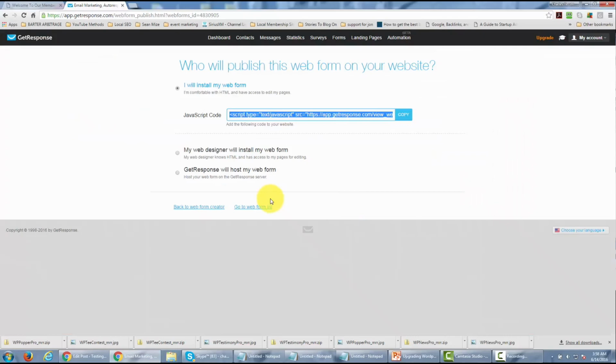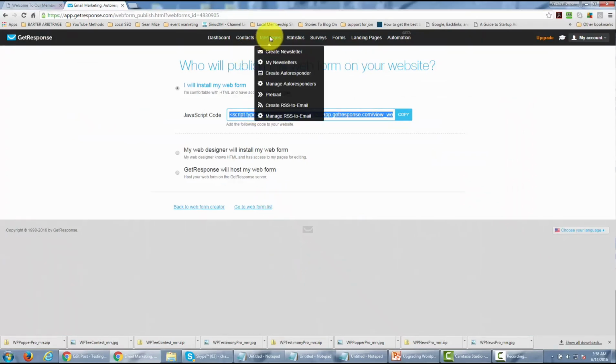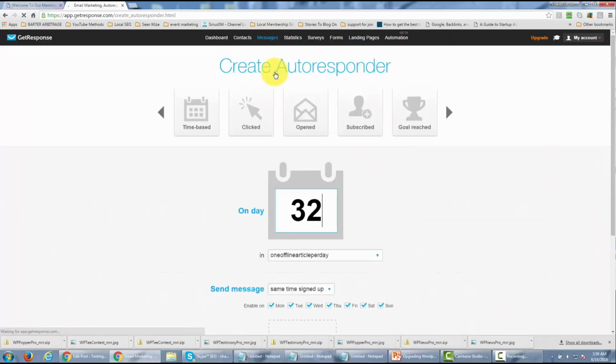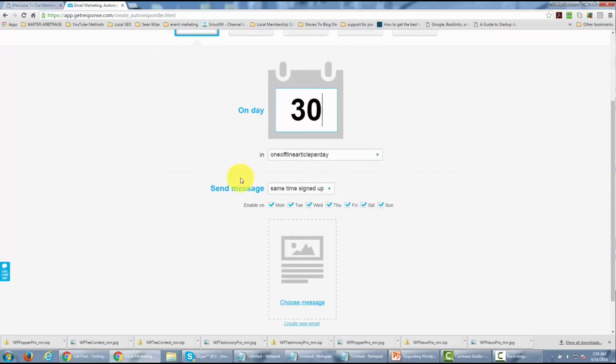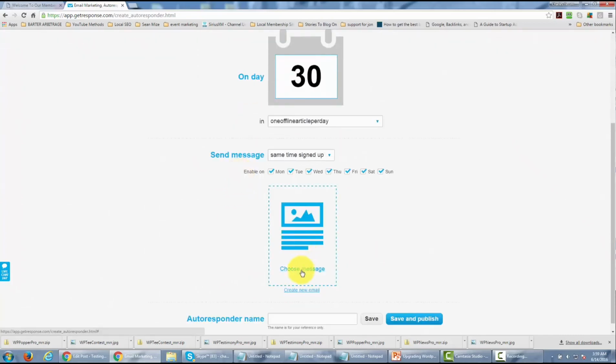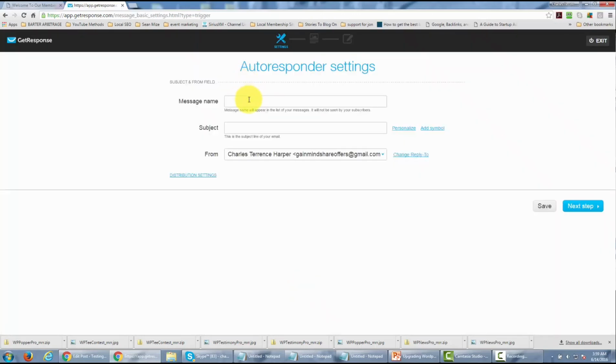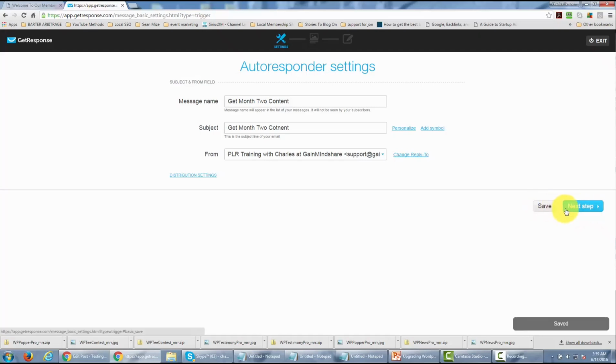Now what you'll need to do is create messages on a monthly basis for people to receive. So in order to do that, you'll go to Create Autoresponder. And what will happen is that on day 30, they're going to get an email. Now you're going to have to create this message, so you're going to create a new email for day 30. And you'll say something to the effect of get month 2 content. Once you have it, you can save it actually, and then go to the next step.